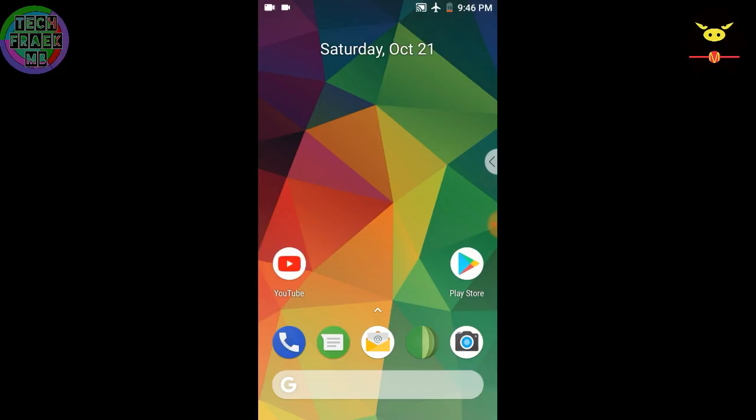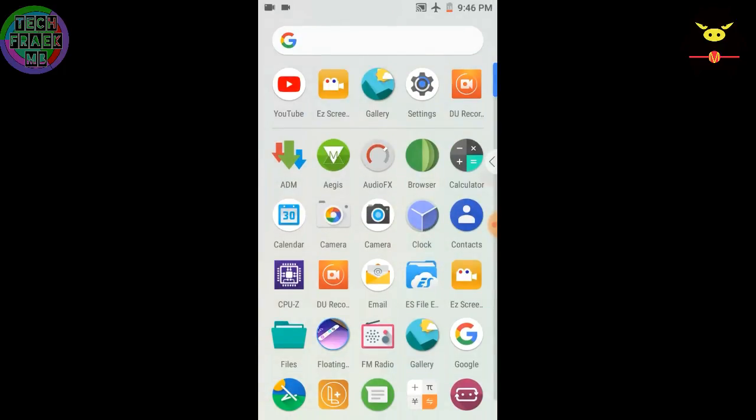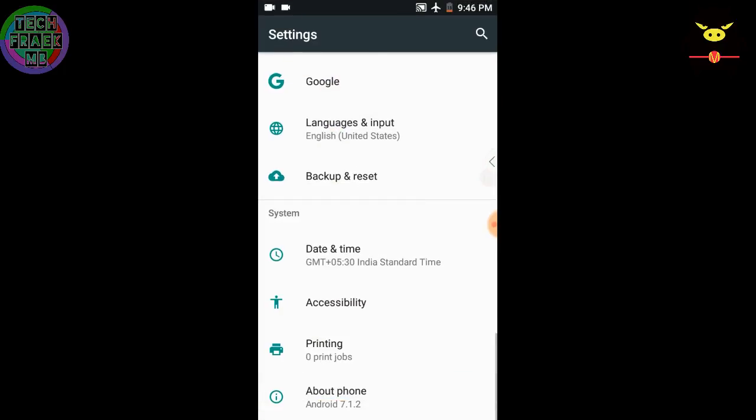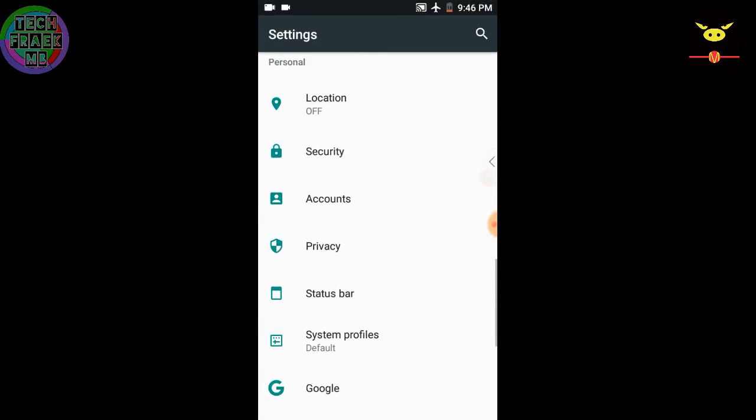First is the battery life. Battery life is pretty amazing. If I say it's a Lineage-like ROM, then this ROM is pretty stable. And the ROM doesn't come with many features, but I still like this ROM, and that's why I'm reviewing it.